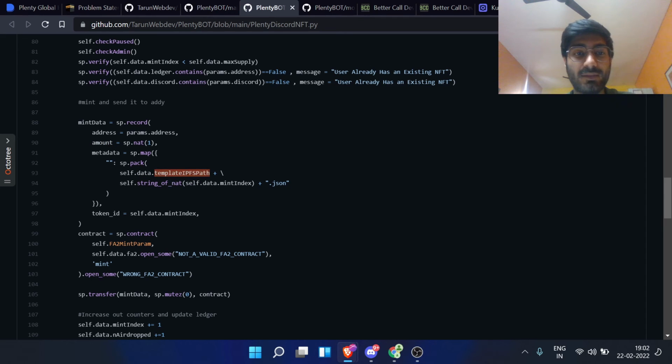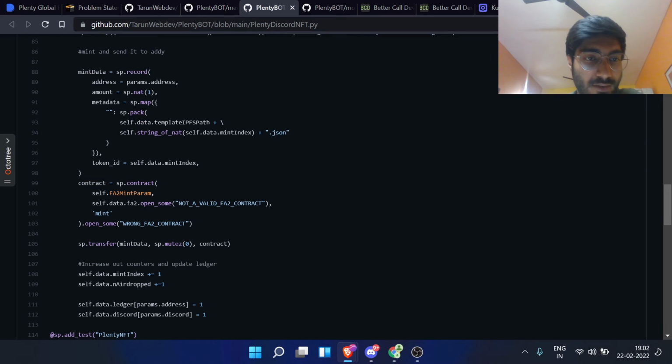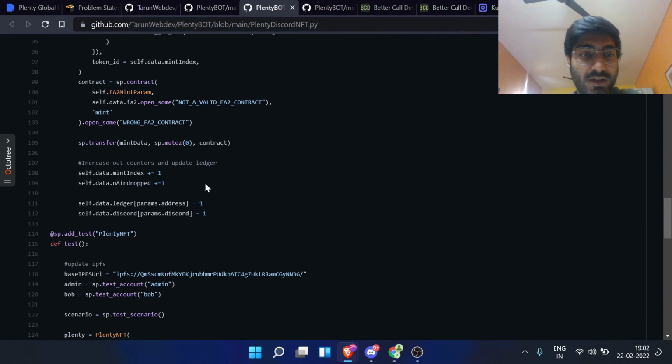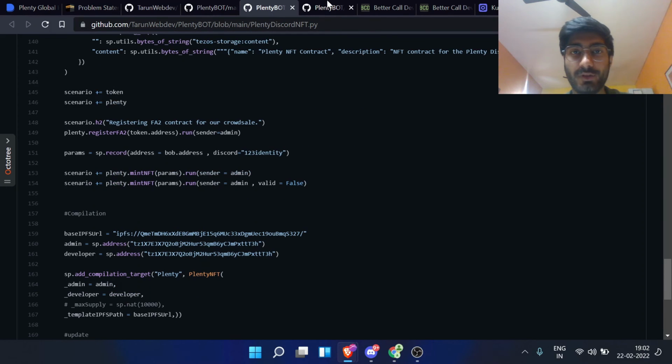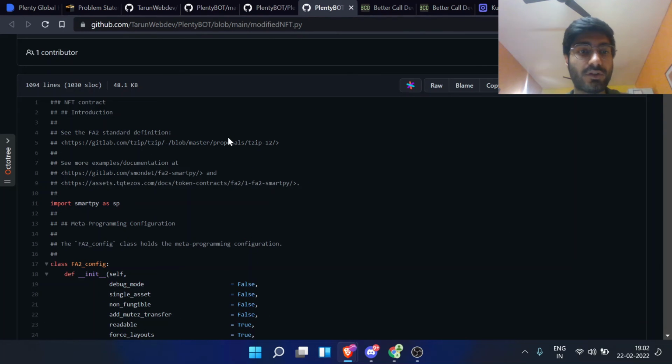Then we pack the metadata that we have. I'll show you the metadata. Then we use intercontract calling, and then we transfer the call. We update our indexes and ledgers and Discord big map, and then we have a lot of testing here. All right. This is a standard FA2 contract with a few modifications for allowing a crowd sale.